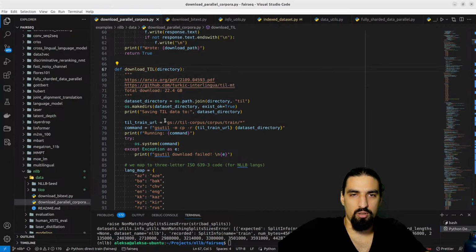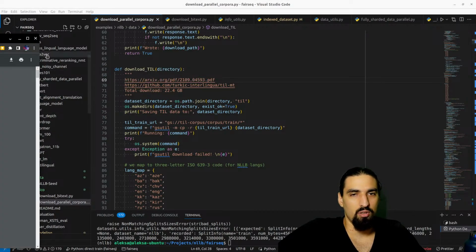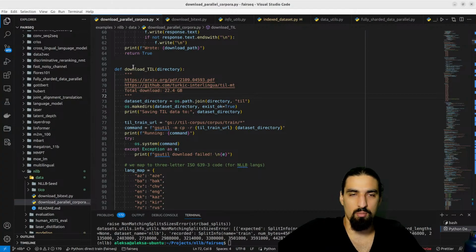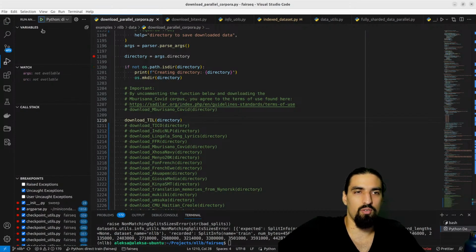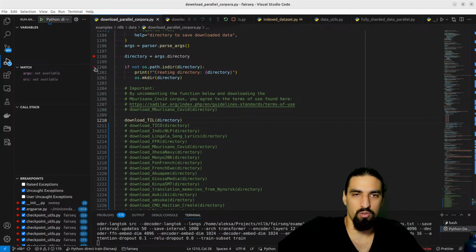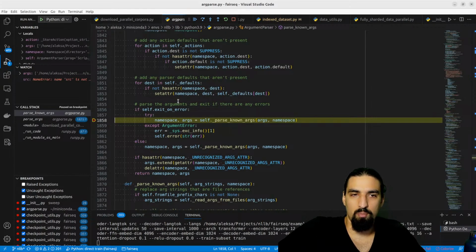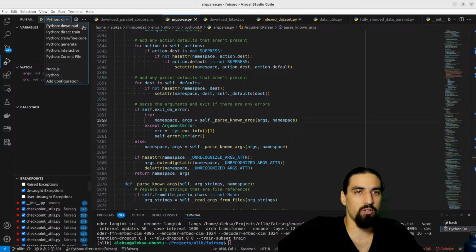Let me just think for a second. 22.4 gigabytes. And this is what? Turkic languages. Yeah, let's just download some of these. I already have this one, so let's just kick off download of this one. Maybe just a second, we have to specify the right config. Download.